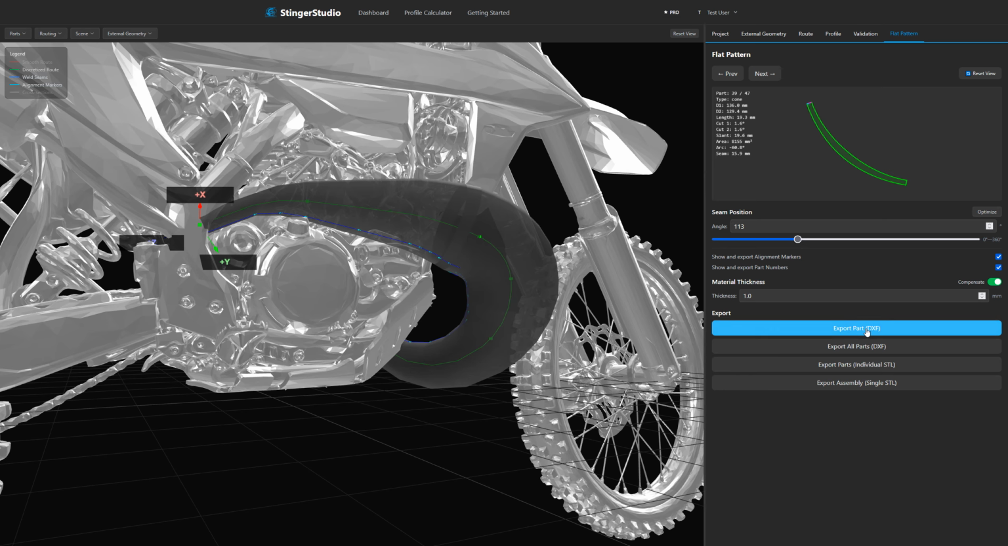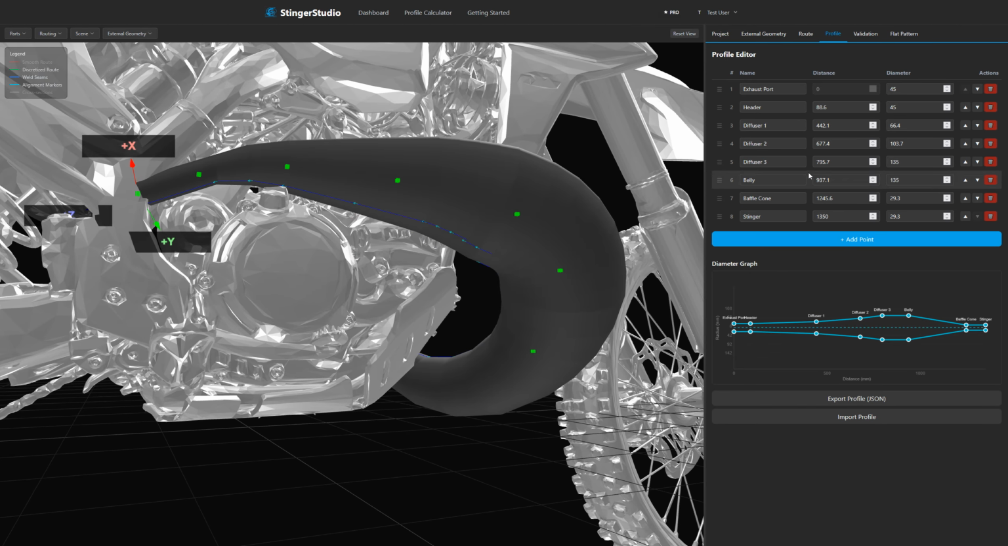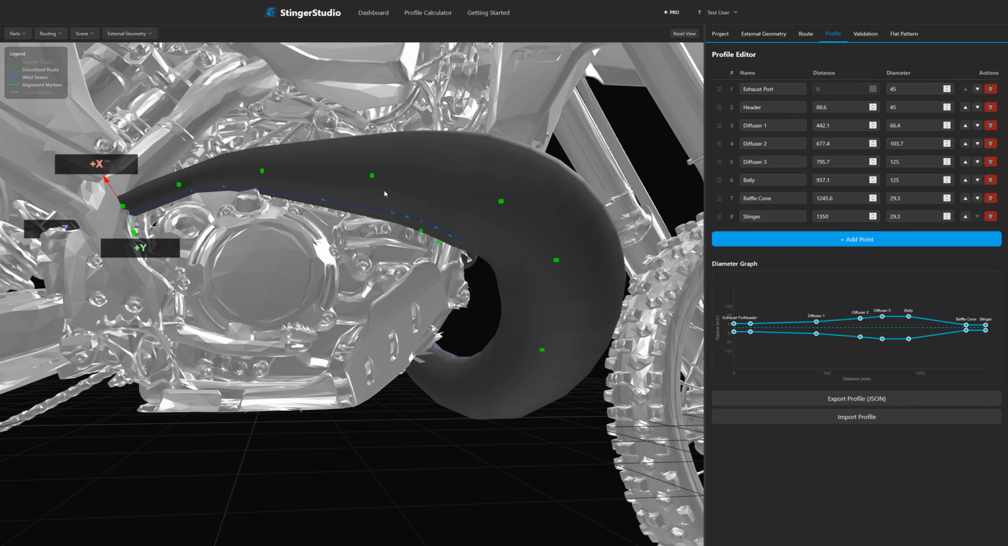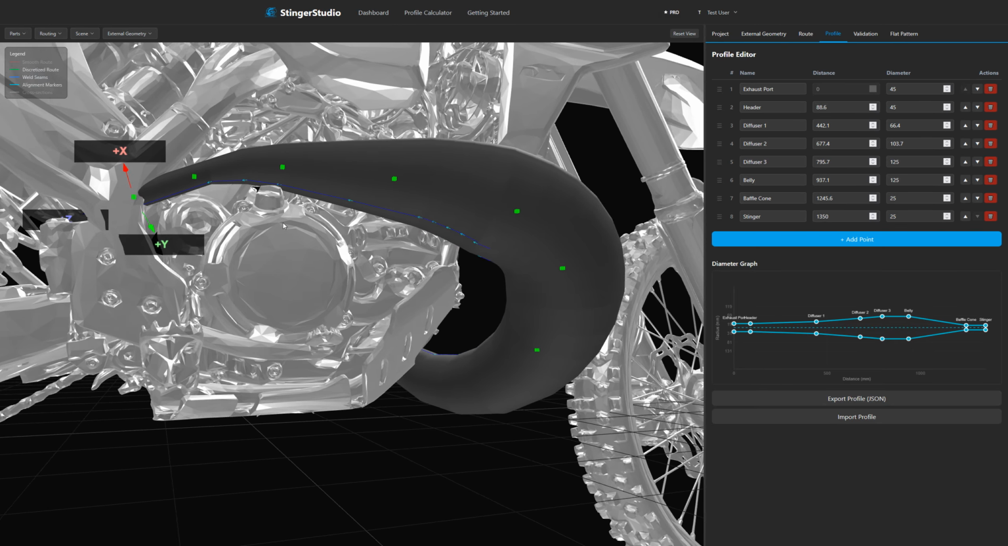Parts can be exported one at a time as DXF, all parts as DXF, as STL for 3D printing, or then as a complete pipe. This is useful for test fits before committing to sheet metal work. Even after generating the parts, you can still modify the profile and the view will be updated live. Say we want to reduce the belly diameter like this. Or maybe we want a smaller stinger.